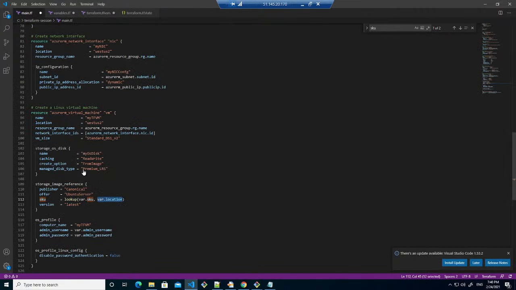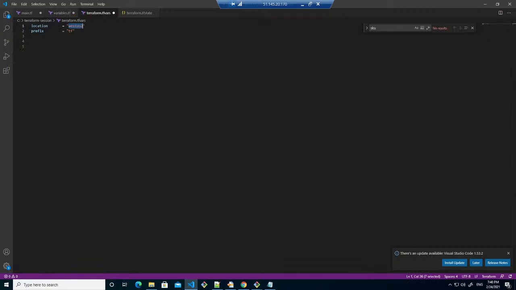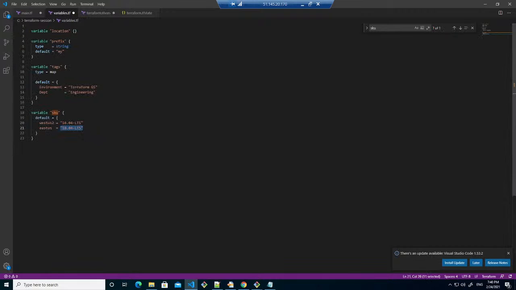So as you can see, it is based on the lookup, and this will be dynamic. If I change the value here, instead of West US 2, if I put east, this will create Ubuntu of this version. But if I put west, it will create this version. Is it clear for everyone? Let me pause here and take any questions.